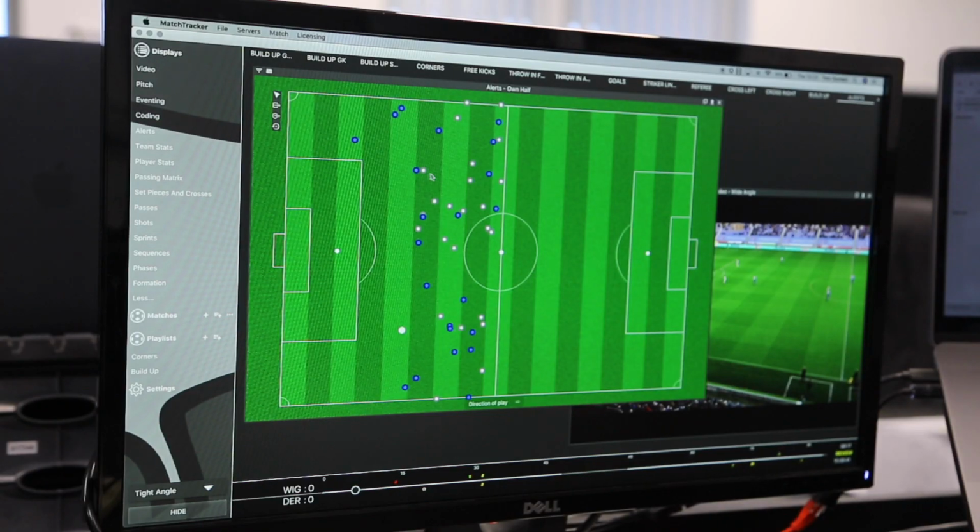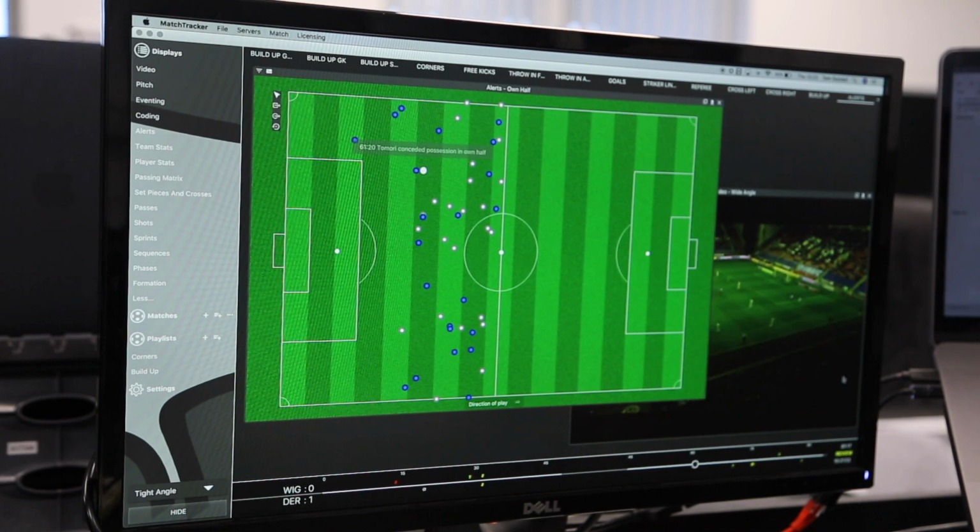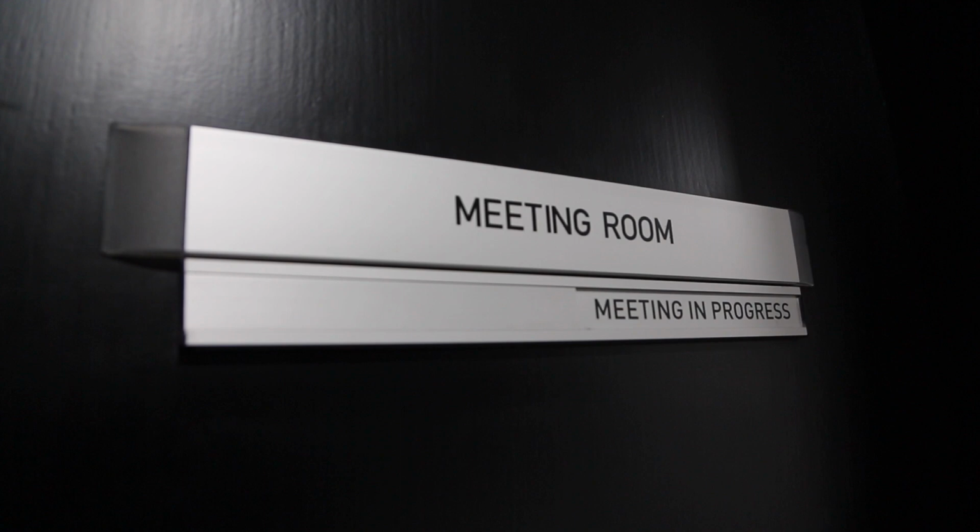One key element is the set piece data that we get. It's quite a close skill within football, and the data sets that we get and then push into Match Tracker allow us to code bespoke moments.